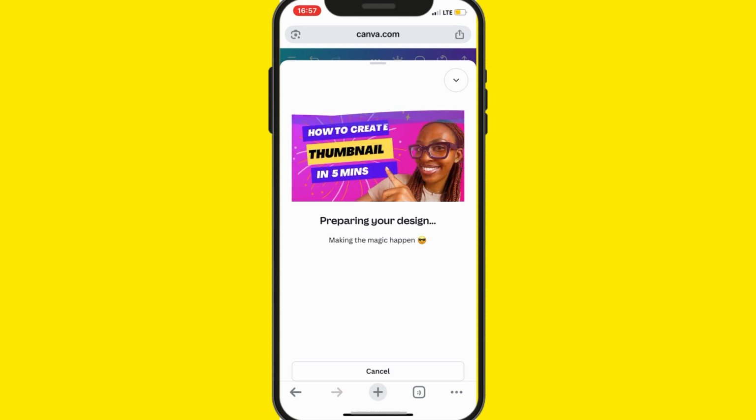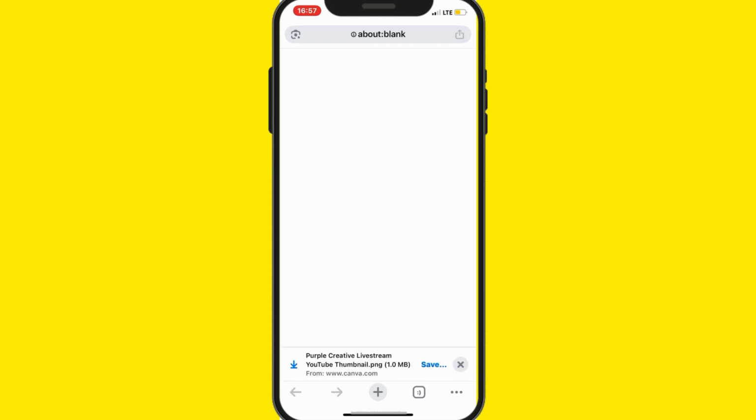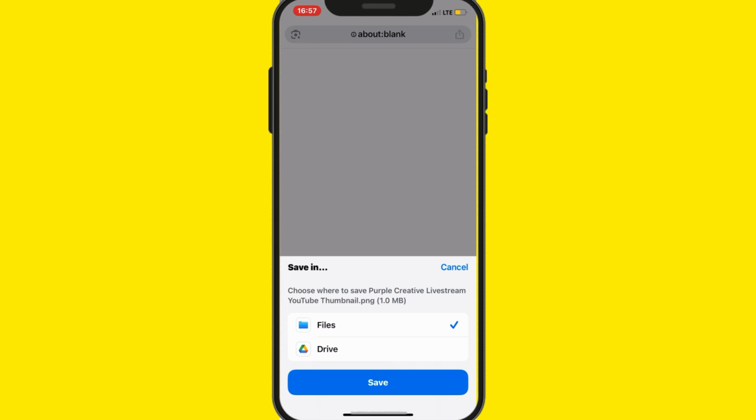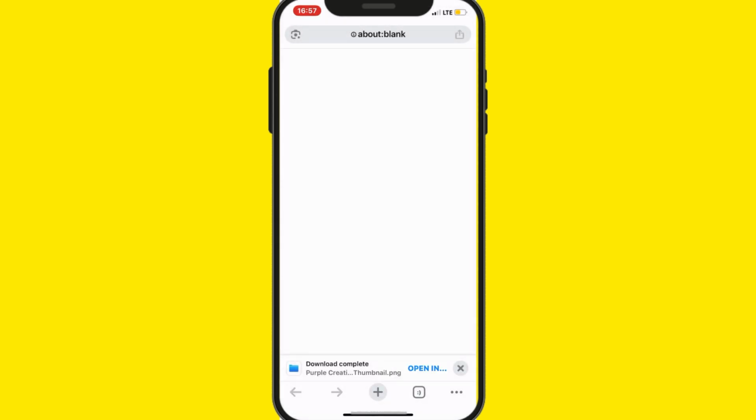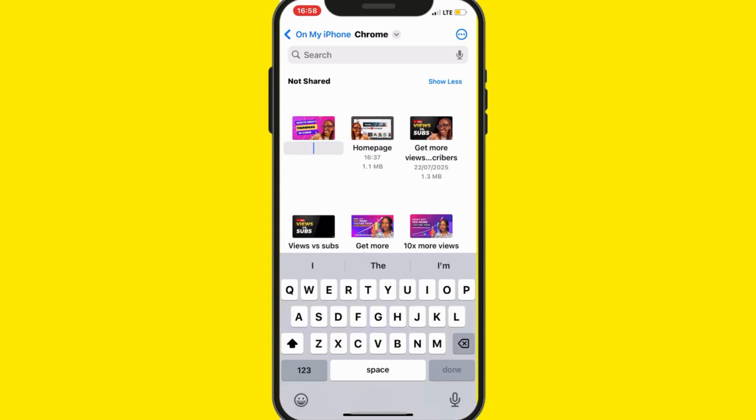So once your thumbnail has downloaded, check your files to see whether you can find it there, and once you see it in your files, please try and change the title, because whenever you download these thumbnails, it comes with the name Canva gave it, as you can see here, purple something. So just change the name or the title to the title of the video you are uploading, to the title that matches whatever tag you gave to your thumbnail.